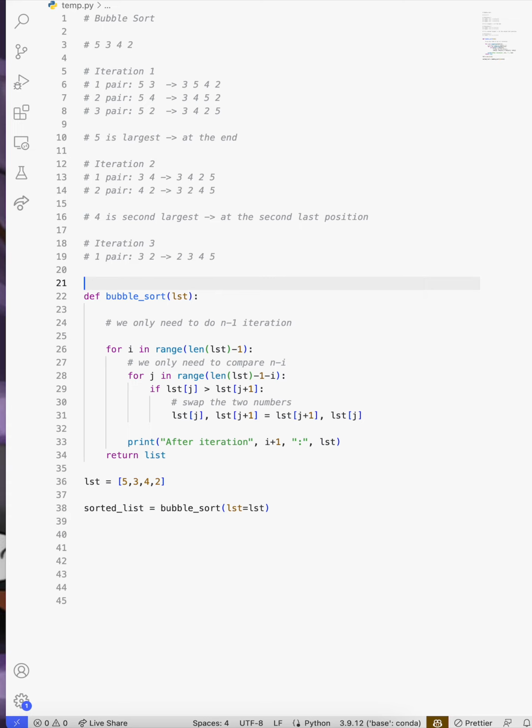So today let's talk about bubble sort. Bubble sort is one of the simplest sorting algorithms, and I think it's a great starting point for understanding sorting algorithms. So let's dive into how it works.